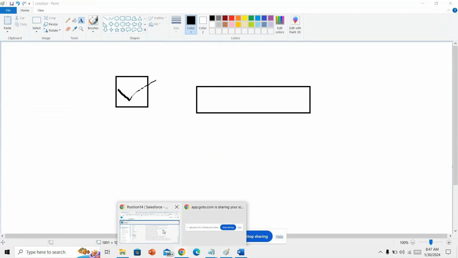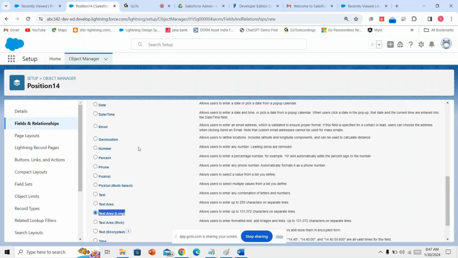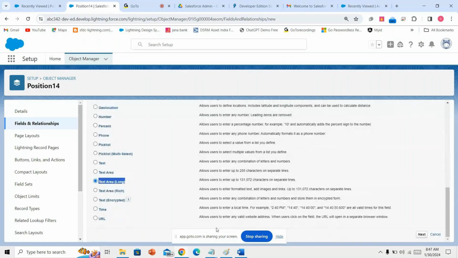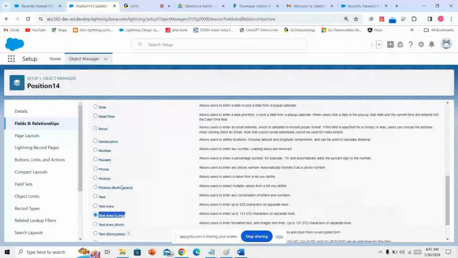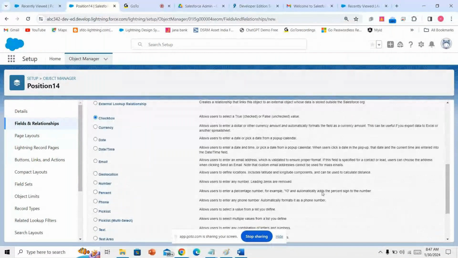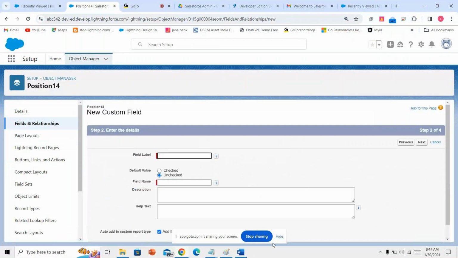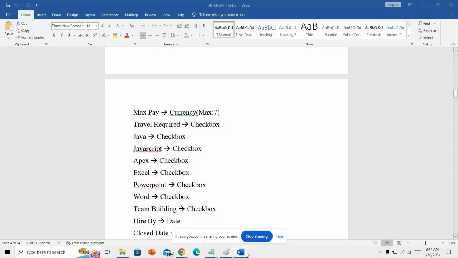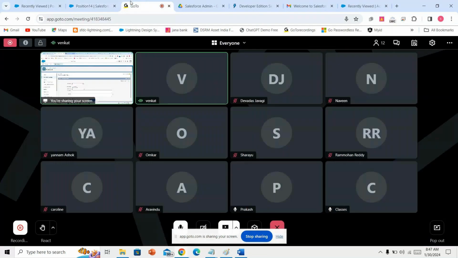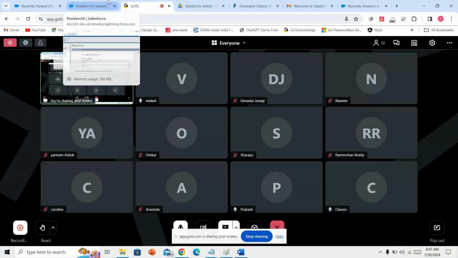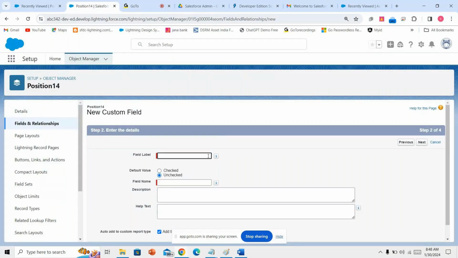If type is equal to search, and search is not there, data type. Travel required is a checkbox. I think travel required is completed. Okay, let me try to create a checkbox.